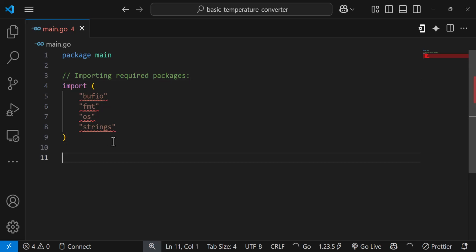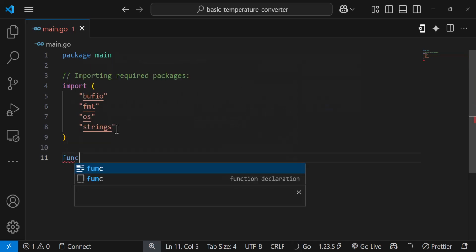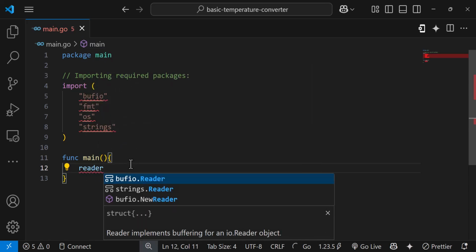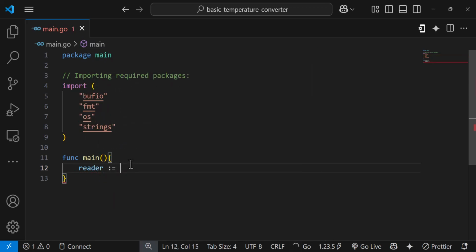Good. Now let's go straight into our function main. Inside it, we will first of all declare a variable called reader that will instantiate the bufio package for the user input storage. Then we will say it is coming from the bufio package, and we'll be using the standard in.